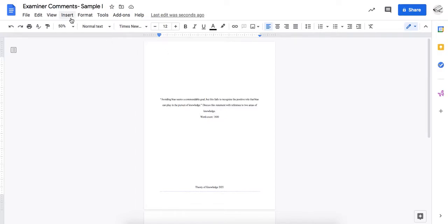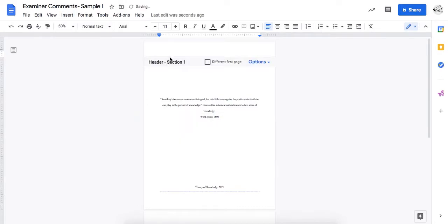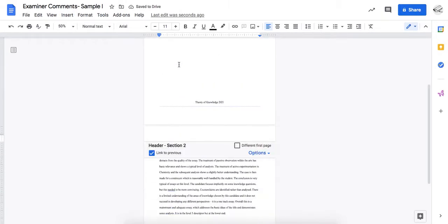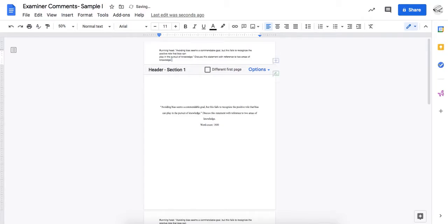So in Google Docs, you go to Insert, Header and footer. So let's put a header in. And now this is going to say header in section one and header in section two. For section one, the title page, we're going to type the words running head, colon, and then what comes next is the first 50 characters of your title.